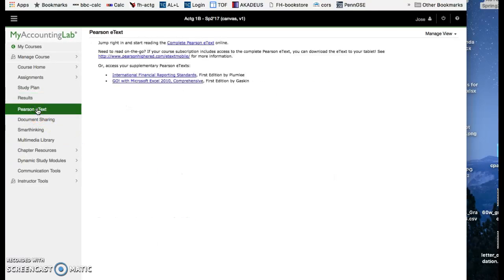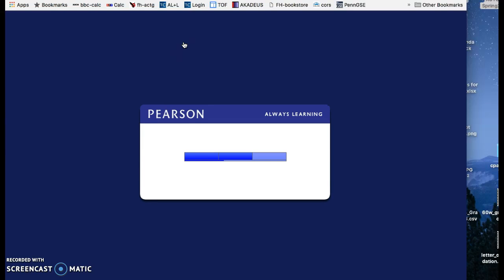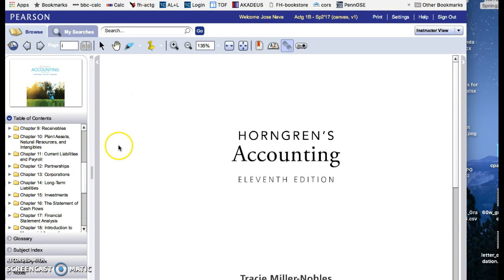Pearson eText, that's where you go to access your ebook, and it will be right there. If I click on that, it will bring up the ebook, which has several features that are nice for you to use. Not only do you have the obvious pages of the textbook that you bought for this class, but you also get to do bookmarks, make notes, and highlight. You can search. You have different features you can actually end up using, making your reading much easier.